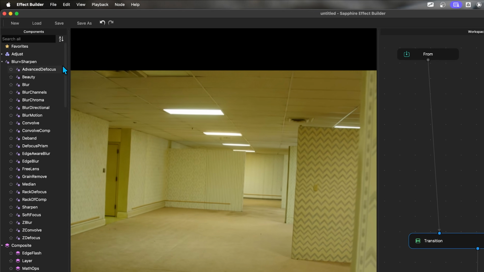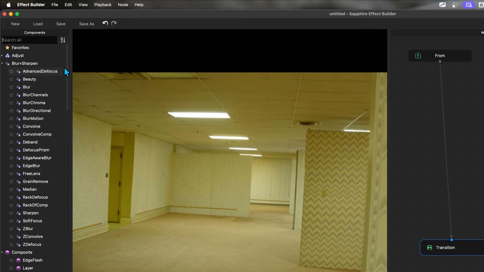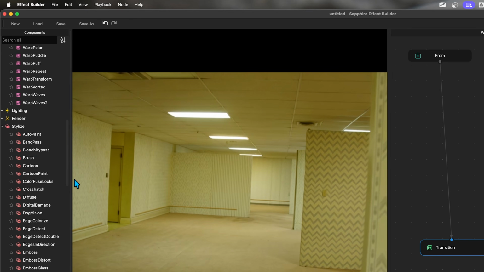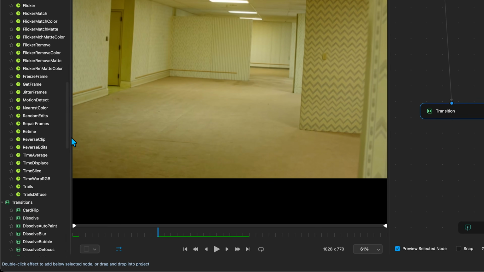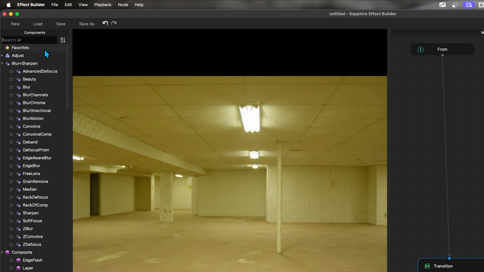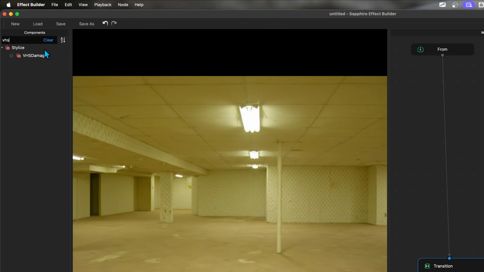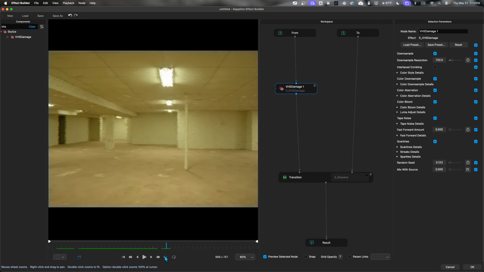Up here in the Components section, you can type in exactly what you're looking for, or you can simply scroll through all the different types of effects from Sapphire. So up here in the search bar under Components, let's type in VHS. This is the style we're going for. Just drag it directly onto that line from, and you can see the VHS damage beginning to work.